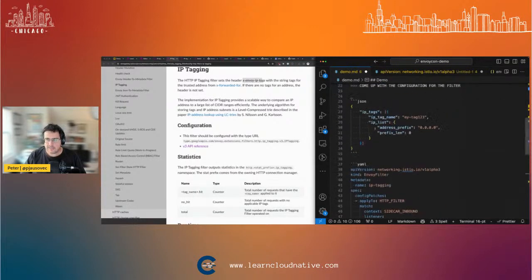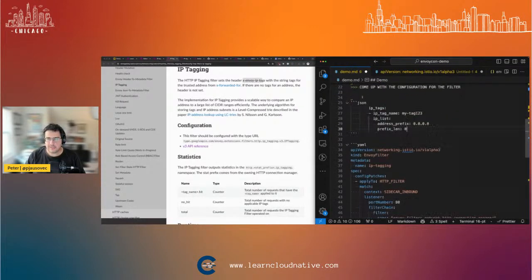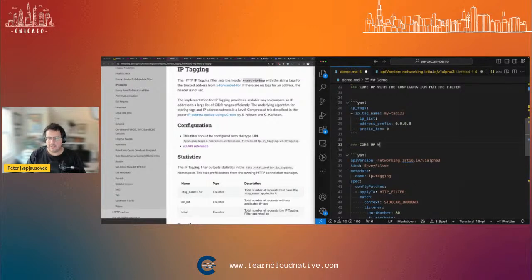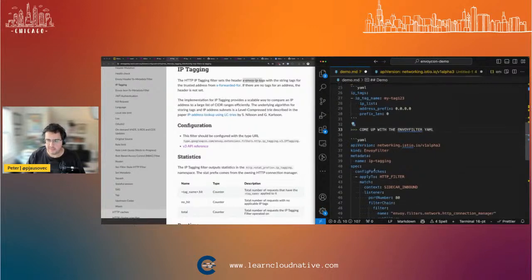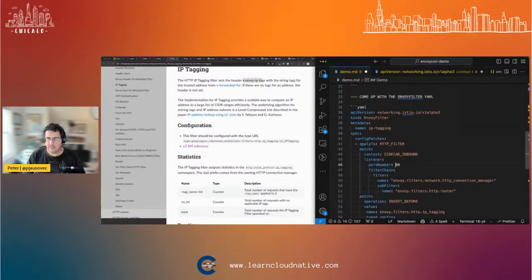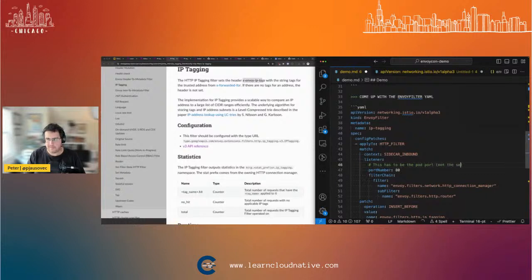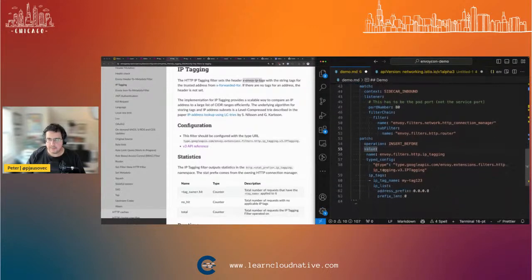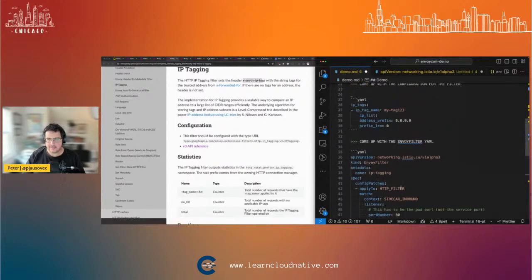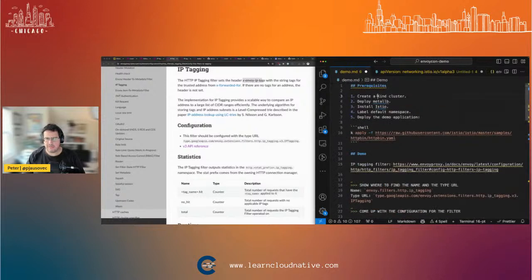I'll copy this because this is the actual configuration section and this is YAML, right? So I'll just show how to come up with this and then come up with the filter YAML. This is an easy one. It's like our inbound port. And just a note here, this has to be the pod port, not the service port, right? That's another mistake I've made a couple of times. But yeah, I think that's a demo that I could go through in 5 minutes, right?